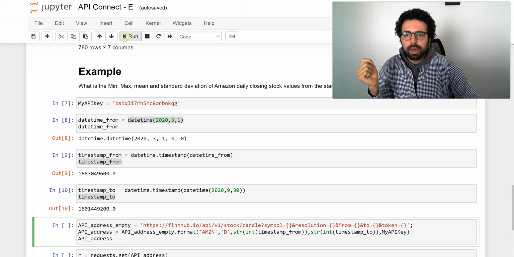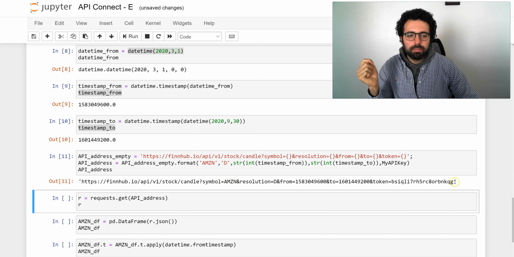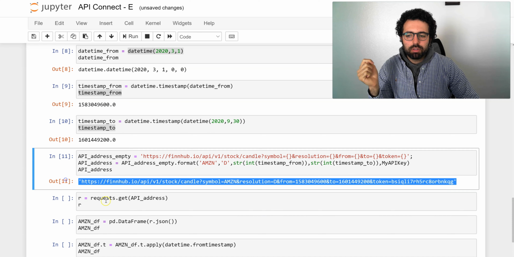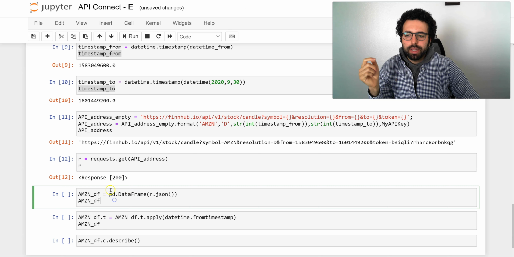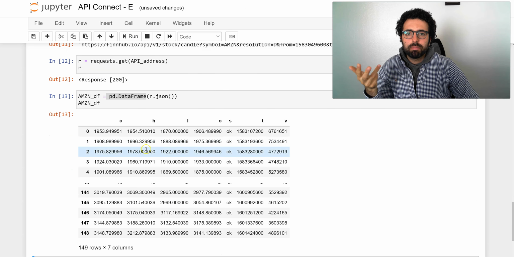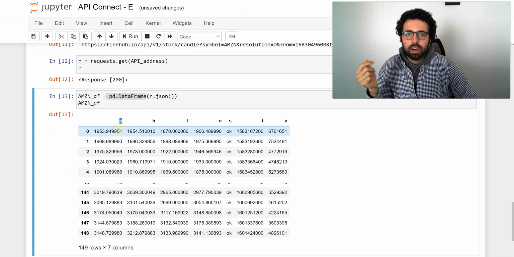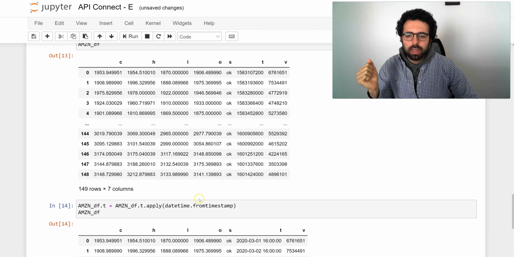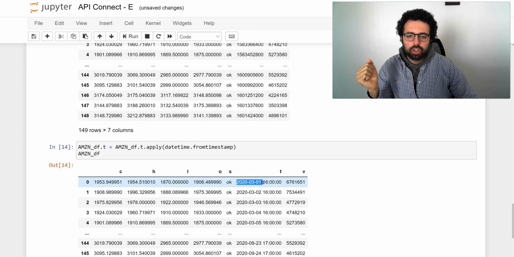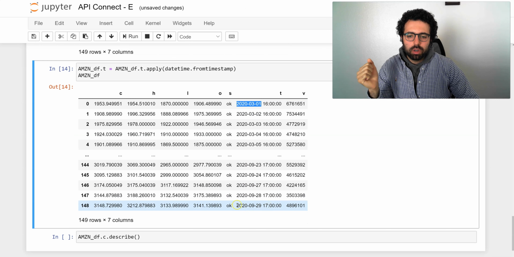So once I run this, now I have created that API address. So I go ahead and run that API address. It gives me 200. Everything went well. There's no error. So I look at my data frame, and I use pd.DataFrame. So this is the data frame. The closing price of Amazon stocks from that specific time to where we want it. So we go ahead and do that transformation again, and we will see it's from March 1st all the way to September 30th, 2020.